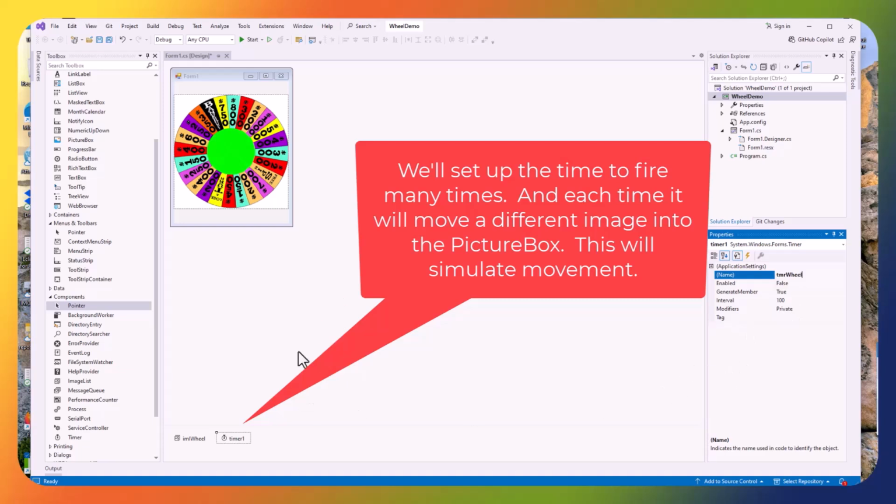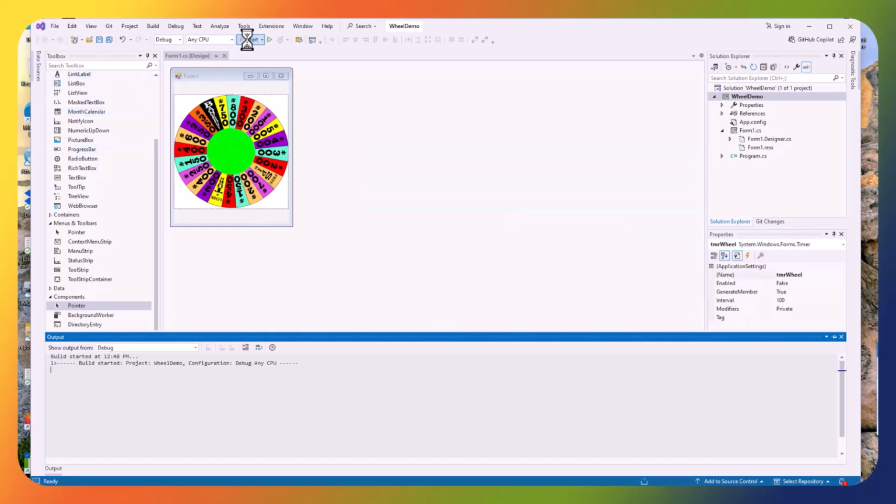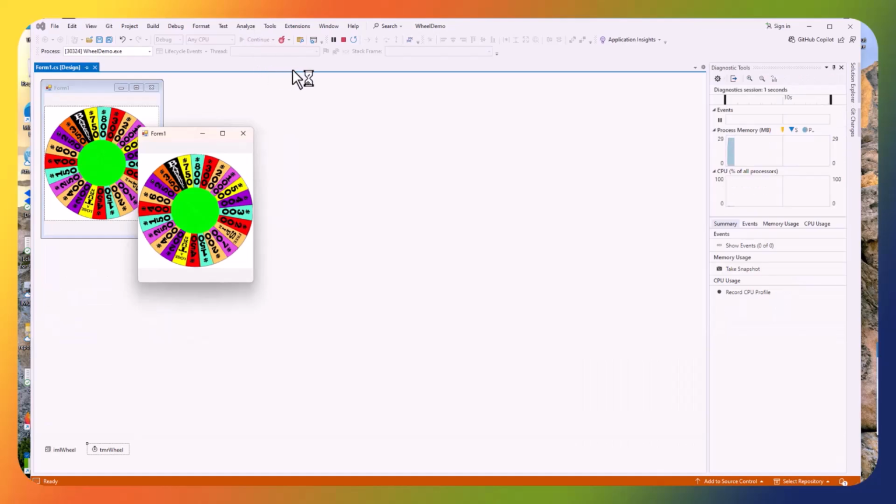So we're just going to sit there. In other words, this guy's going to fire. Right now, it's not even turned on, so it'll do nothing. If we actually run this program, nothing will happen except we'll see that first wheel up there. And that's the extent of it right there.